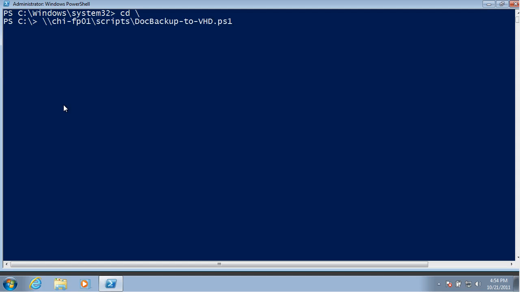So the script is called doc backup to vhd.ps1, and I need to specify a few parameters. So let's back up C:\Users. This is Alfredo's machine, so AFredo\Documents.